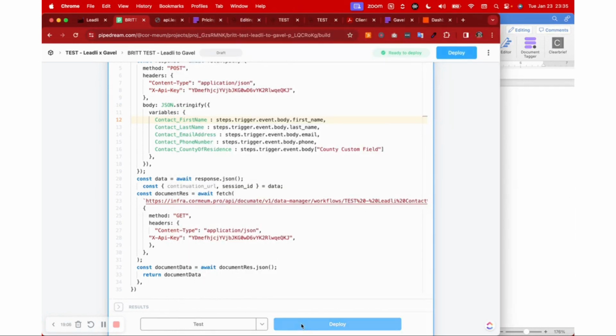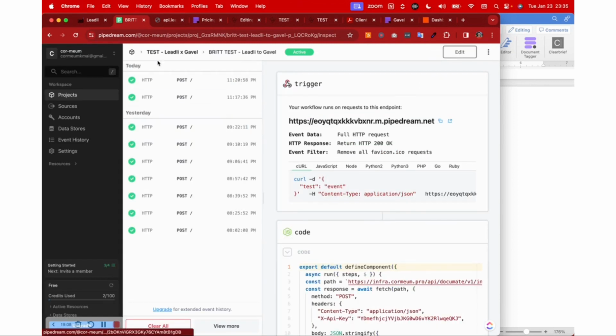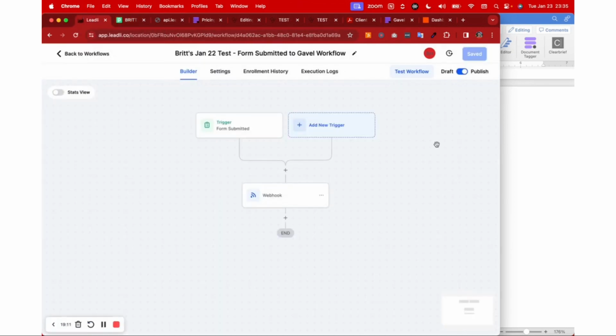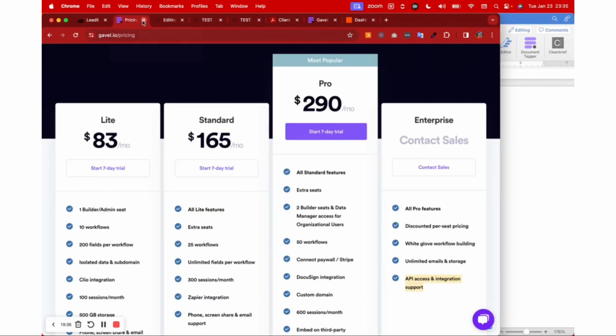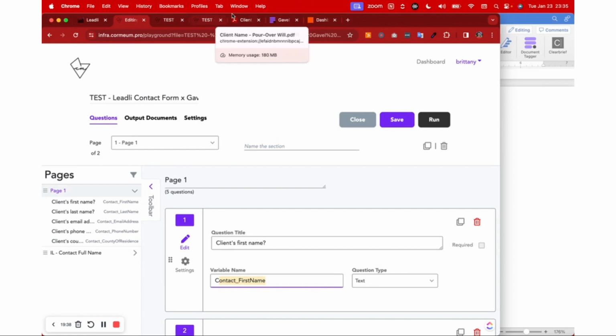Now that that's all set up, we're going to deploy that, and then just make sure in Leadli that your workflow is published: saved, and then published here. Then you can test your workflow like we did, with whatever the trigger was. If you used adding a tag, or if you used a form submitted, you'd be able to go through and see all of the different sessions that have been run in Pipedream, and you can also see them here in the dashboard.